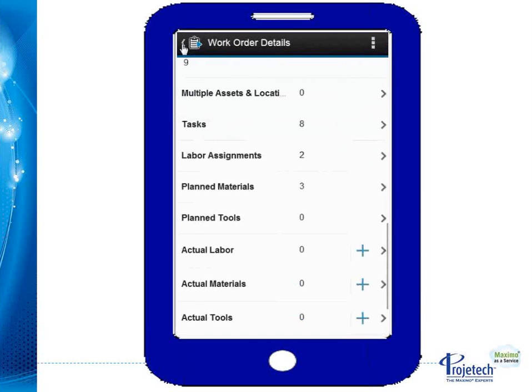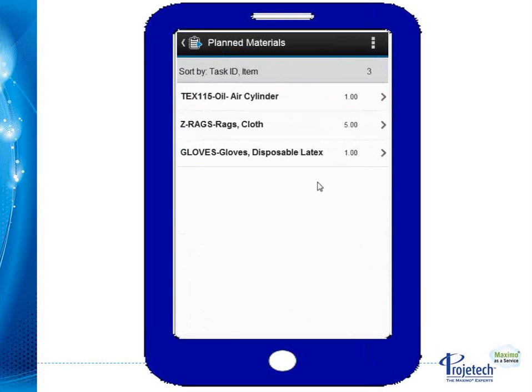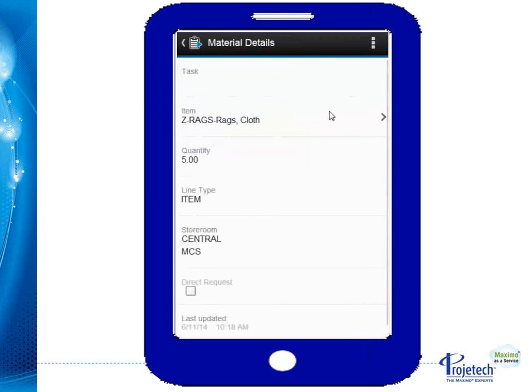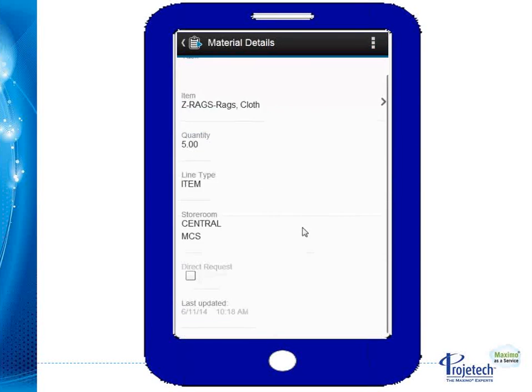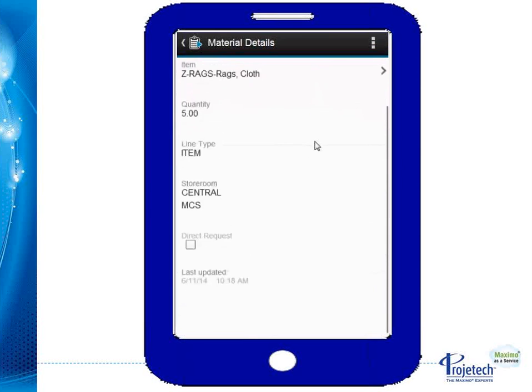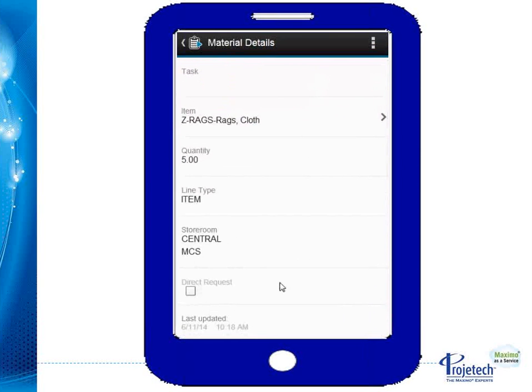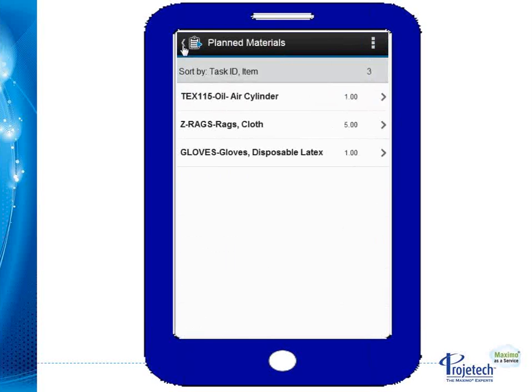And let's go back. That was our labor assignments. Same with the planned materials. We can go and see the materials that we need, and could click on here. If it's assigned to a specific task, we could put it there. We could make it a direct request if we wanted to. It just gives us the details about the material, what it's called, what the line type is. And same information that we see on the planned materials in our regular Maximo system.